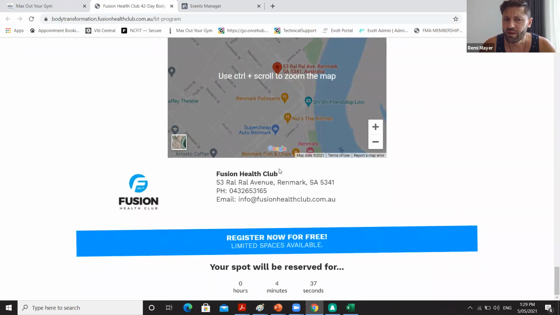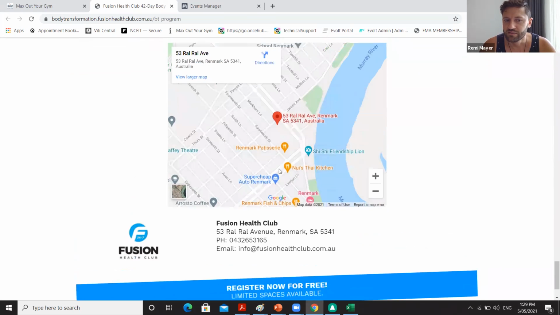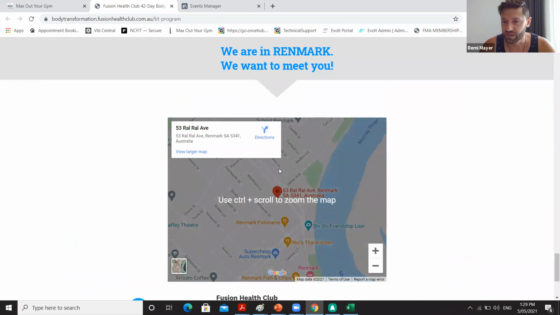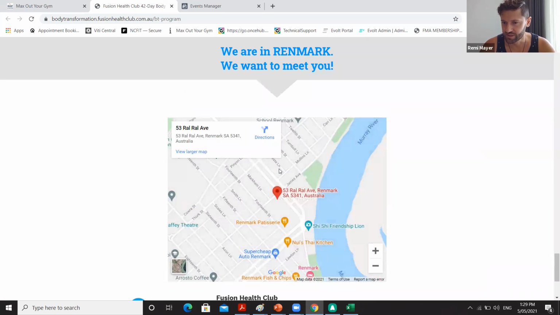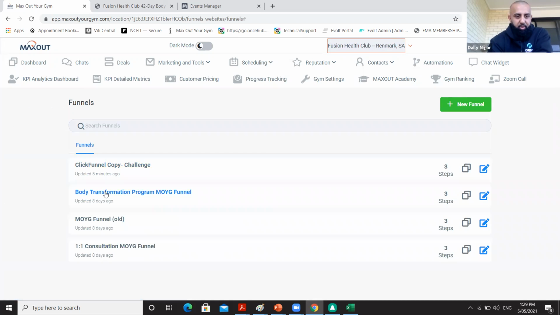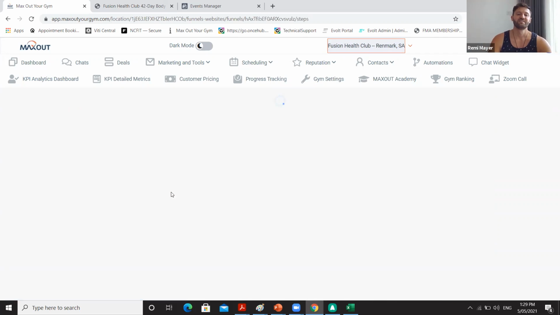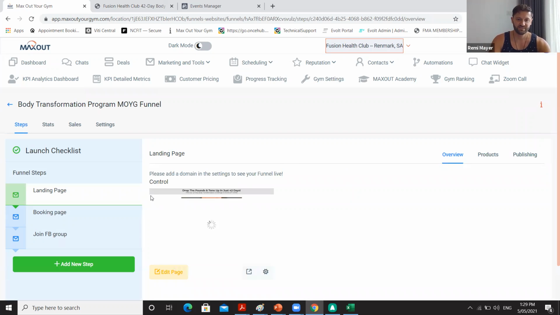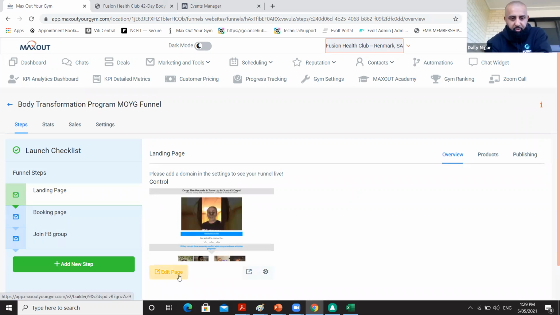So I believe the map here was already working because we imported it from ClickFunnels. We still need to explain how we actually get the code for that map. Let's go to the other one. So body transformation, edit page.